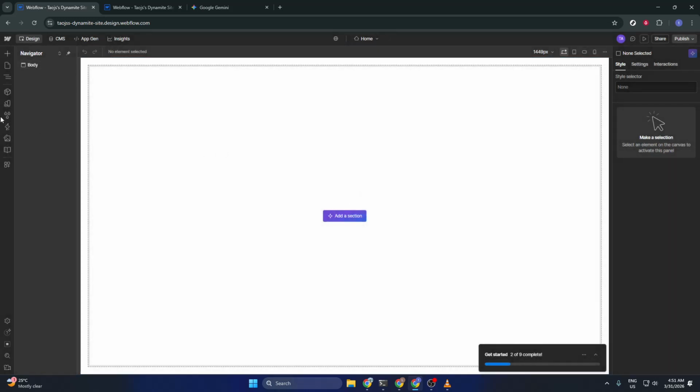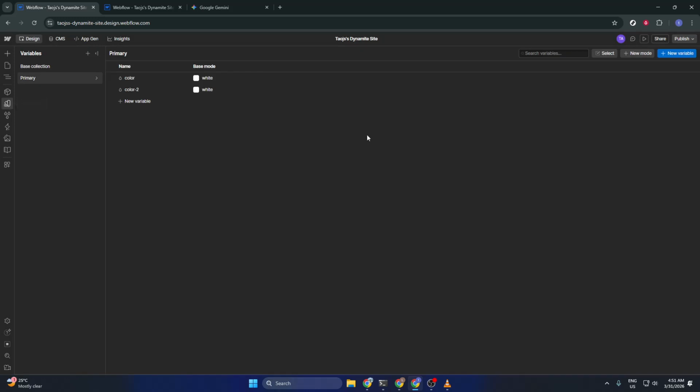Once inside the designer, look for the Variables panel. This is where Webflow lets you define reusable design tokens, things like colors, spacing, and typography values that you can apply across your entire site. Using variables keeps your design consistent and makes updates painless. Change the token once, and every component that references it updates automatically.